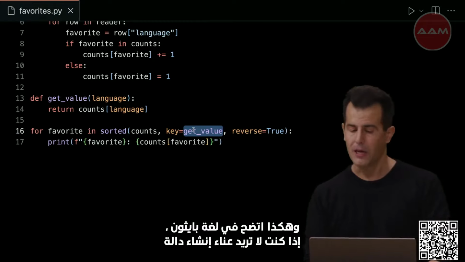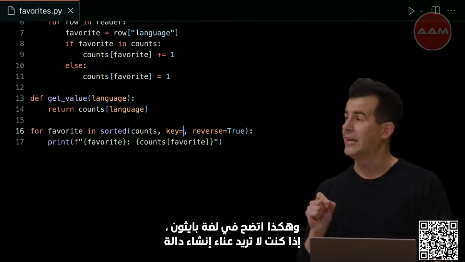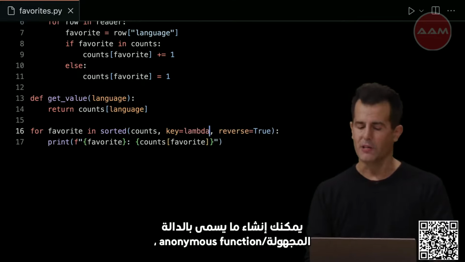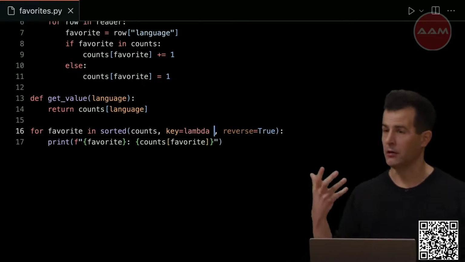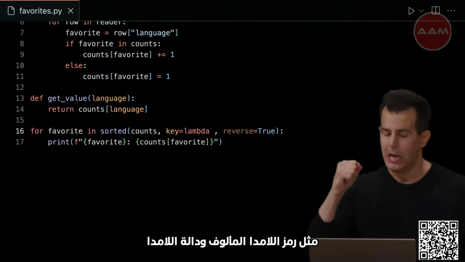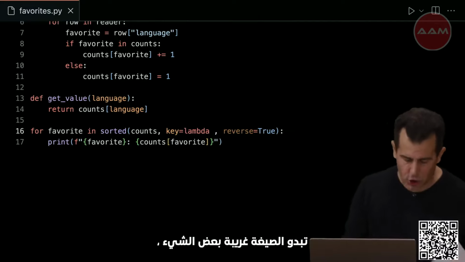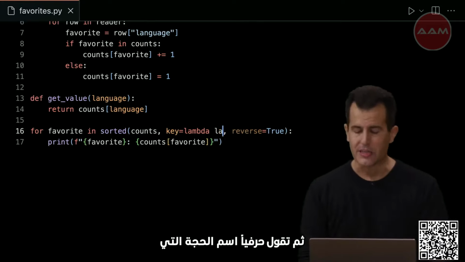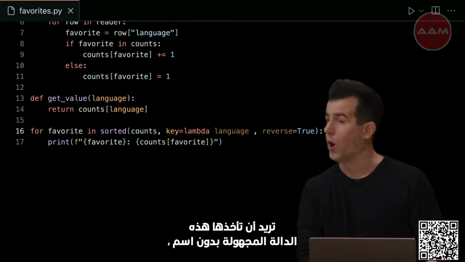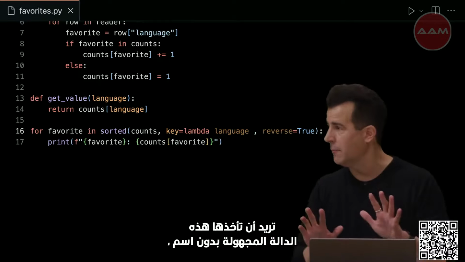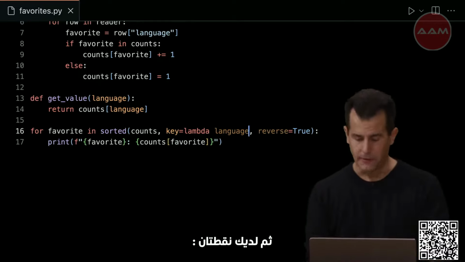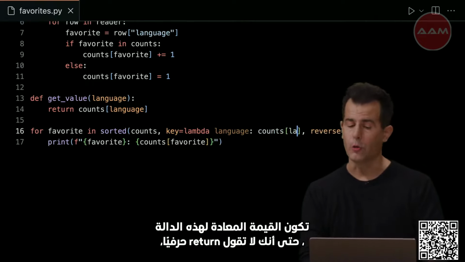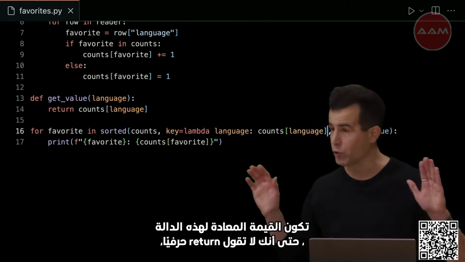And so it turns out in Python, if you don't want to bother creating a function just to use it once, you can create what's called an anonymous function, aka a lambda function, like the lambda symbol, familiar. And a lambda function, the syntax is a little strange looking, but you say this. You literally say lambda. You literally then say the name of the argument that you want this anonymous function with no name to take. Then you have a colon. And then, quite simply, you write what you want the return value of this function to be. You don't even say return literally.